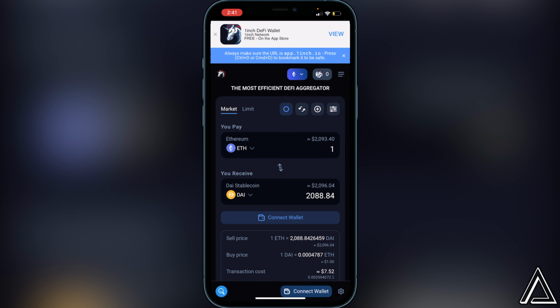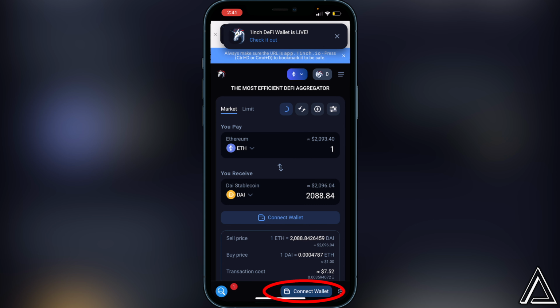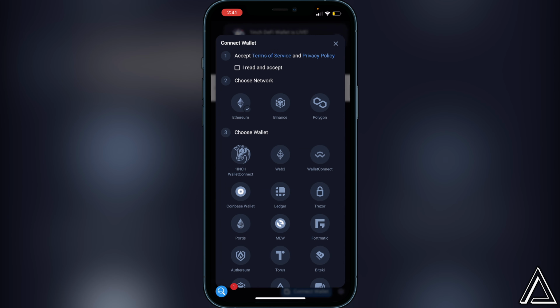But anyways, connecting your wallet, all you guys have to do is go to the bottom of the screen where it says connect wallet, click on that. And then here it's going to ask you to accept the terms of service and privacy policy. So you can go ahead and read that if you would like to. But after you're done reading it, you can go ahead and click on I read and accept.